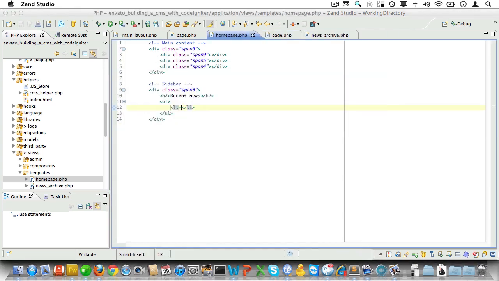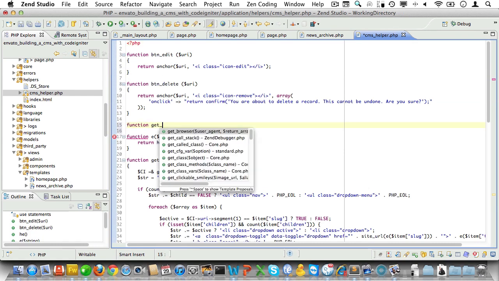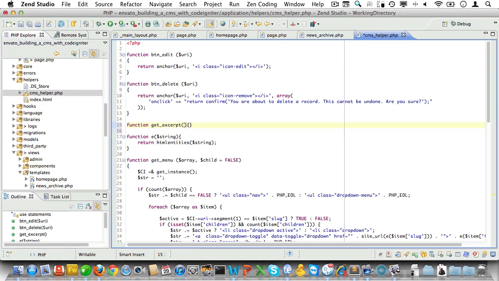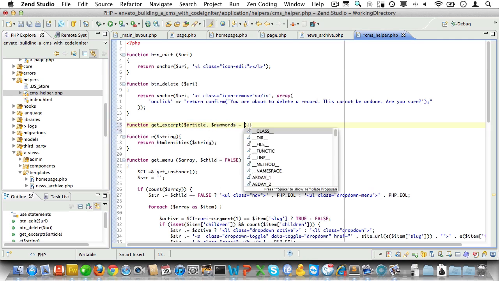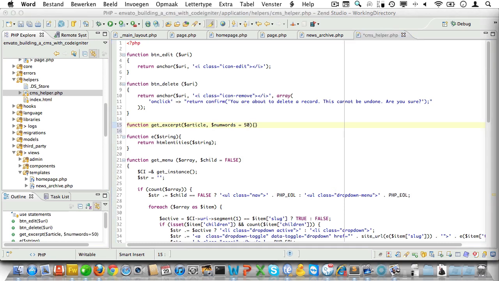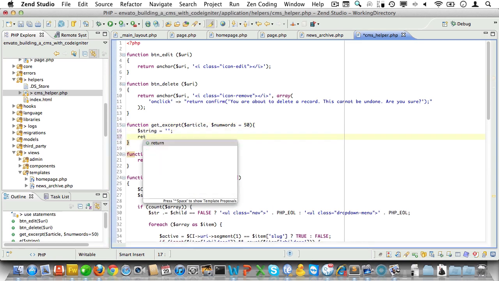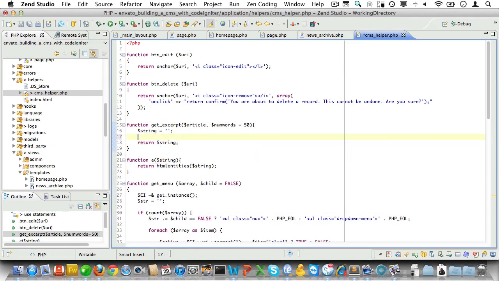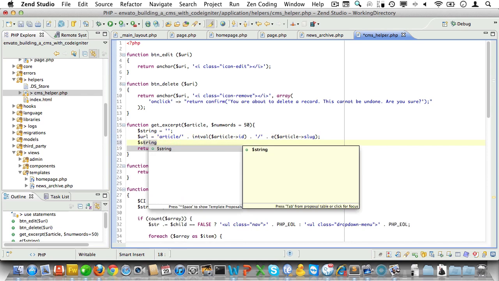Now, let's go into our CMS helper and set up a helper function to return an excerpt for an article. We'll call it get_excerpt. It will take the article as the first parameter, and the number of words we wish in the excerpt as the second. Let's just set that to 50 for now. Inside, let's start by setting up an empty string and return it. Then, we'll set a variable which will hold the URL to the full article. Now that will be article, followed by a slash, followed by the article ID, followed by another slash, and followed by the article slug.